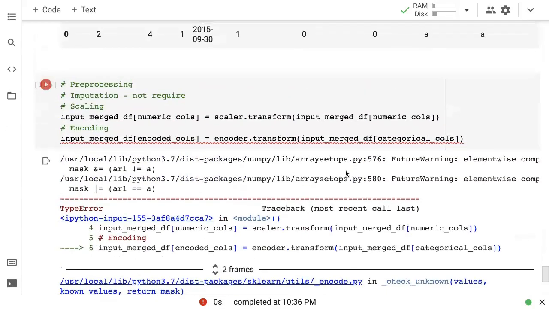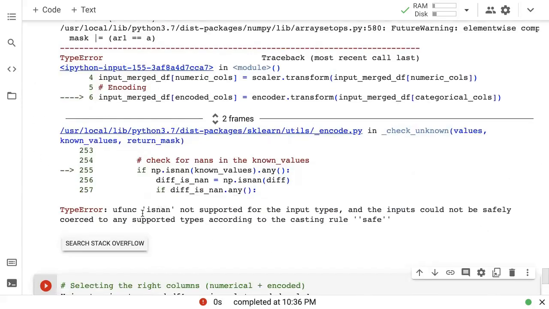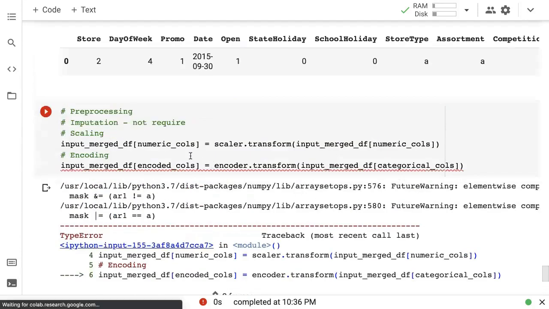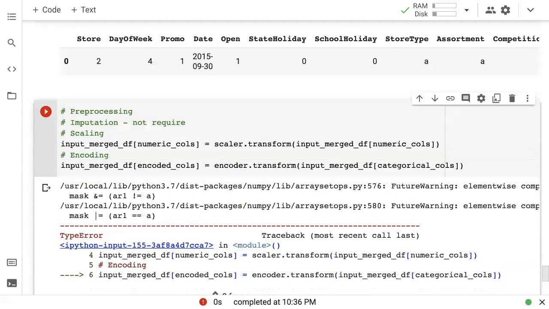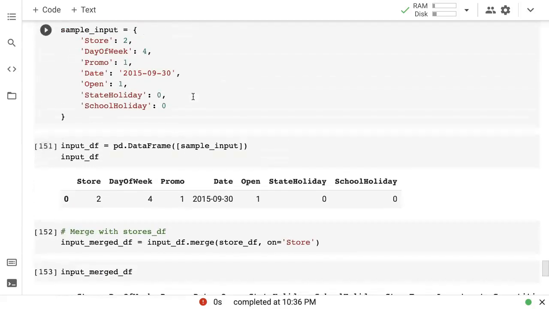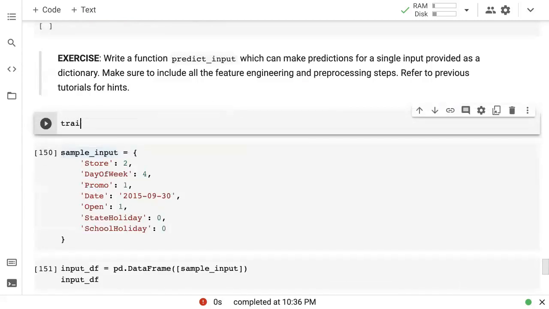Let's maybe take just a small second to fix this. Isnan is not supported for input types. The inputs could not be safely coerced. Okay, maybe I've still missed some column somewhere. I'm just not too sure. Maybe I just have to do this a little more carefully and this should be fine.